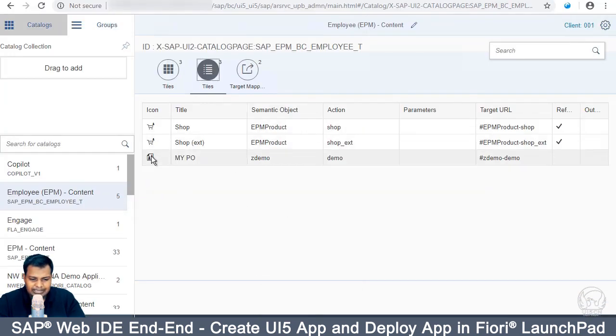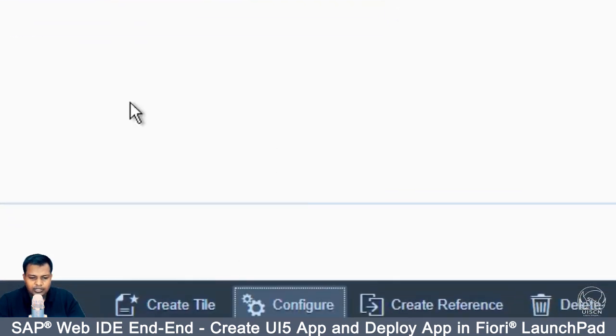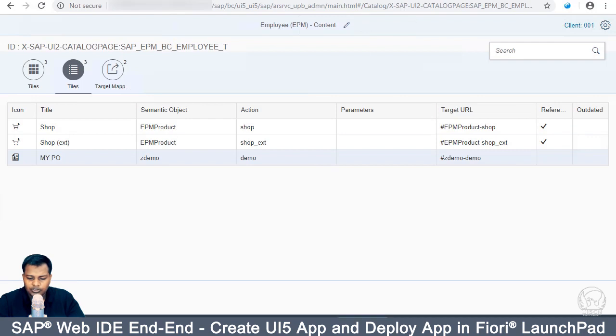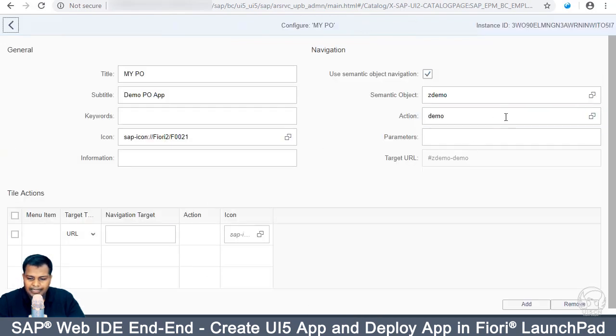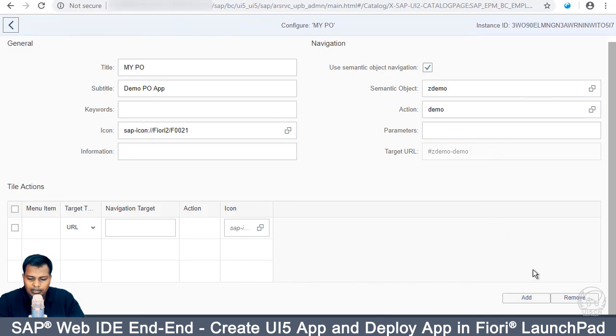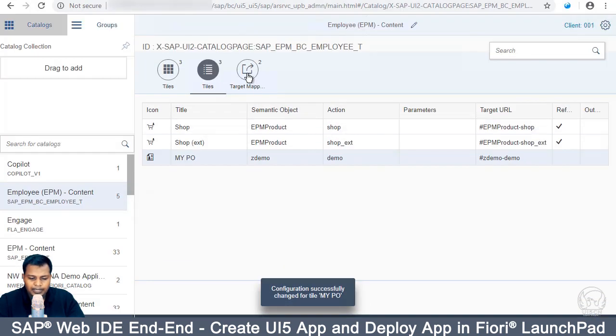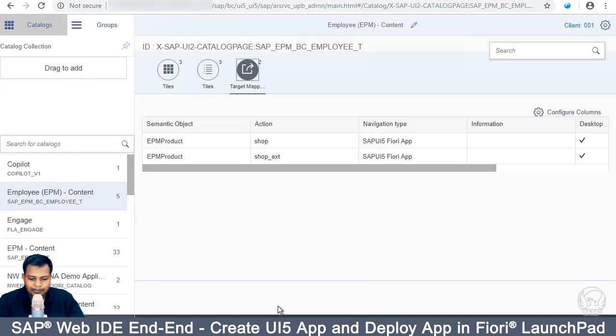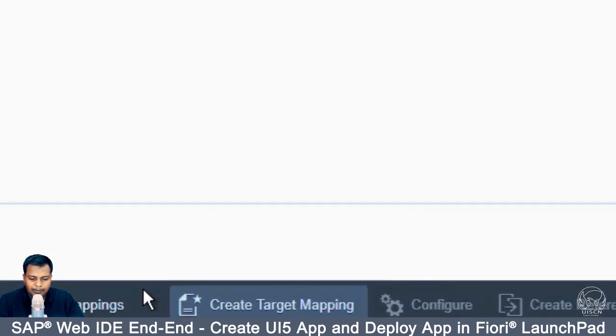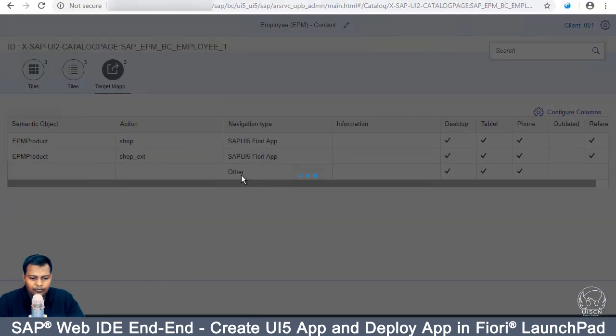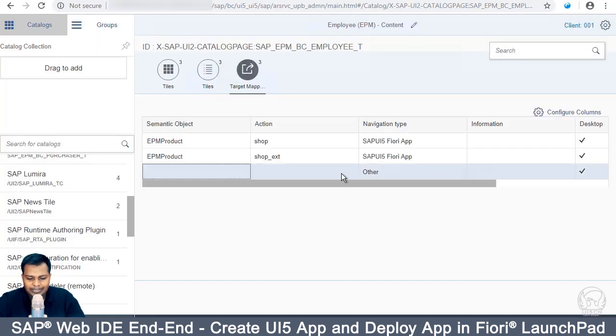Now what we see here is this tile is one of the tiles we have. We need to configure this and check all the configuration, and it has all the configuration proper. Now let's save it and come out, and here in this EPM, create target mapping, and we will be creating the target mapping for our new app. Let's give it a few seconds and it will show us the new tile which we have created. And now it's created.